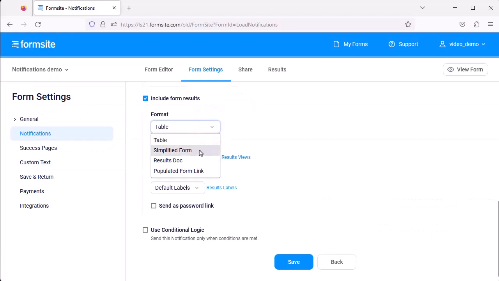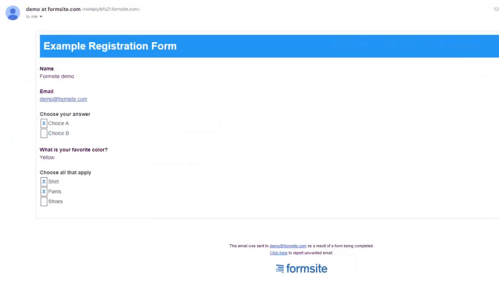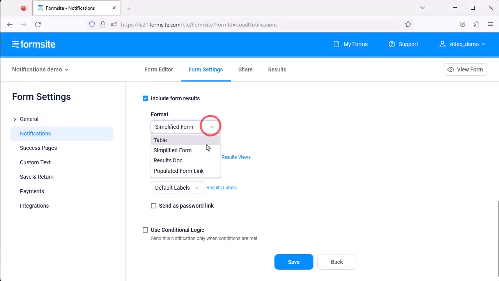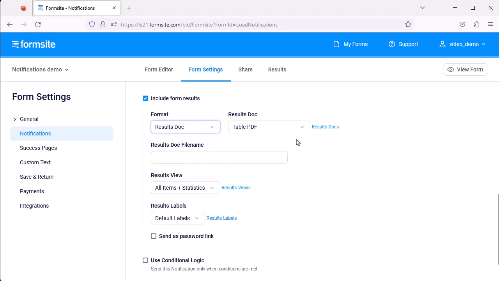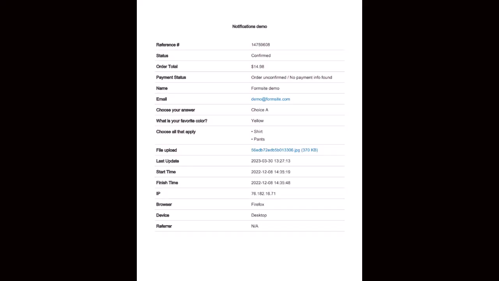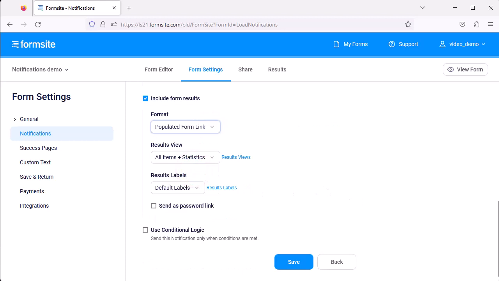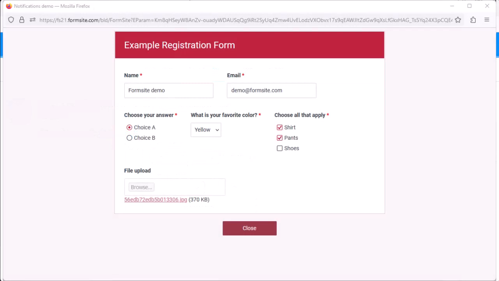The simplified form format generates an HTML email that looks like the form with the answers included. The results doc format sends the result as an attachment to the email as a PDF or Word document, and you can learn more about results docs on its own support page. The populated form link sends a link in the email to open the form itself with the answers included. Note that this is a read-only view, and it's not possible to edit the result from the populated form link.